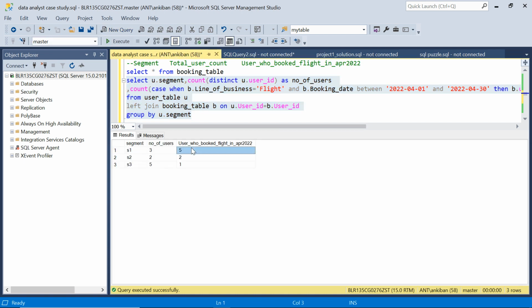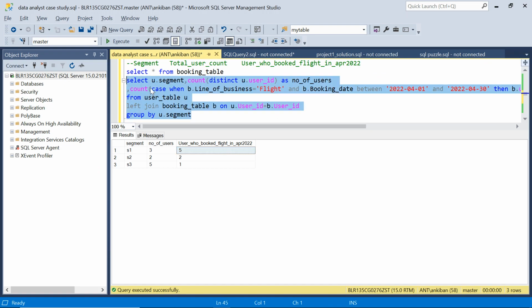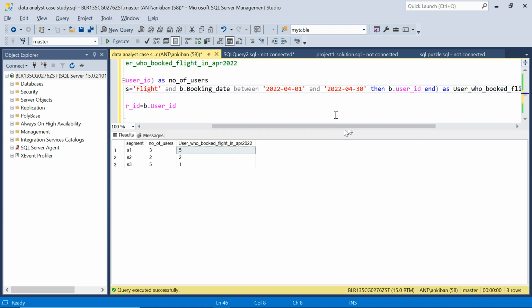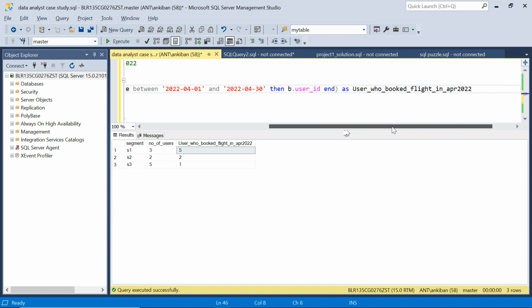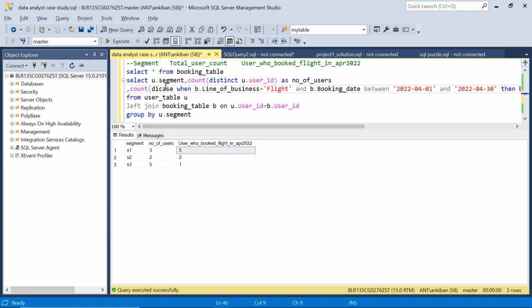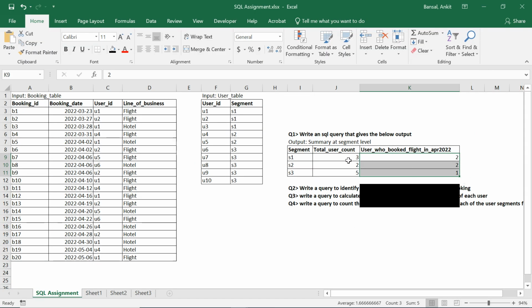So we are getting 5 to 1. Let's see the output. Output says 2 to 1. You know why? Again, we have to use distinct. I'm taking the user ID, but one user can have done multiple bookings during this time, right? So I have to do distinct again. So distinct, and then let's see, are we getting the required output? We are getting 3 to 5, 2 to 1. So you see 2 to 1, 3 to 5. So our answer is matching, right?